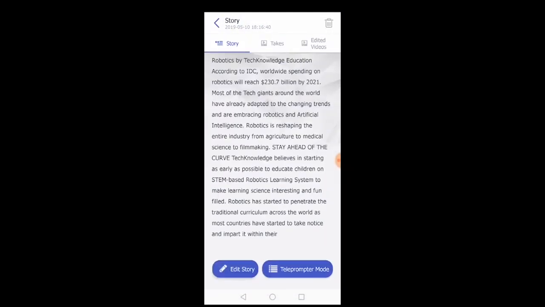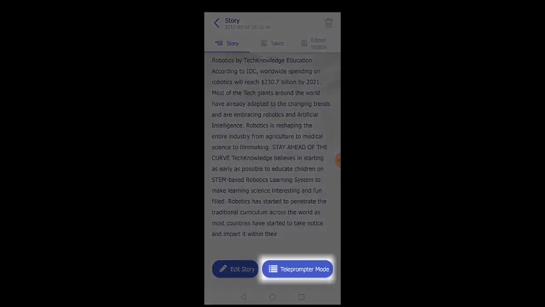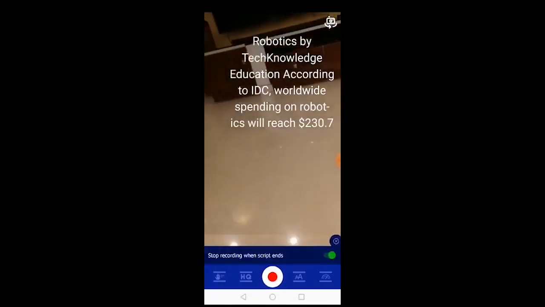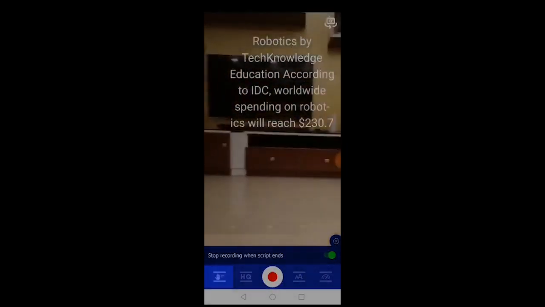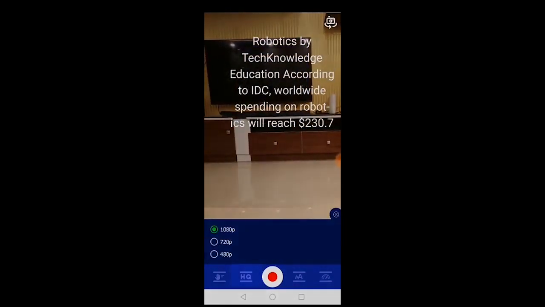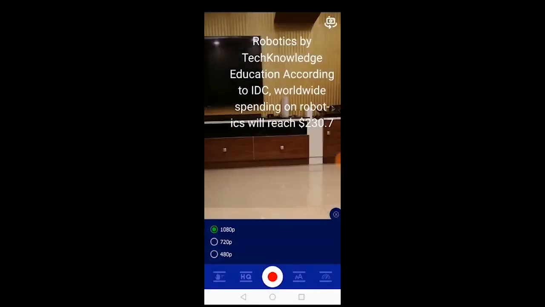You can edit the story if required, or go to the teleprompter mode to record your video. You can also go to My Takes tab and start a new take. The first option lets you auto-stop the recording once the script ends. In the second option, you get to choose the resolution of your video.